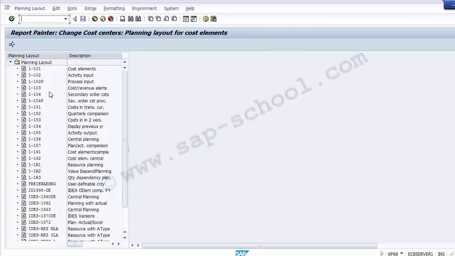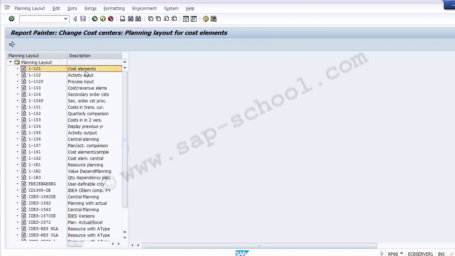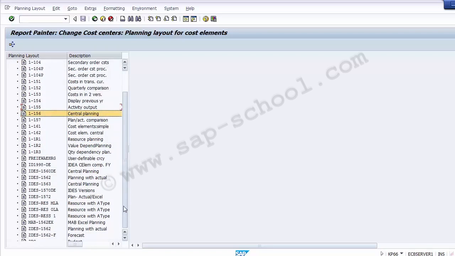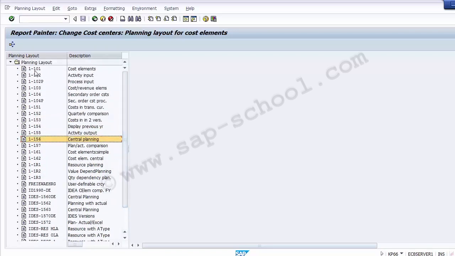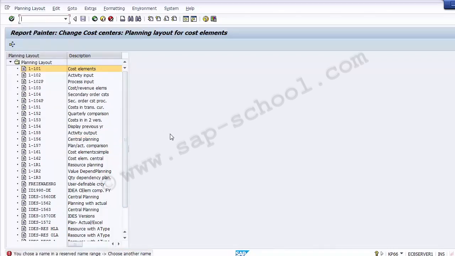Double click on it and you can see a list of different plannings on the screen. These are the different planning layouts provided by SAP. If you want planning by cost element, you can go with this. If you want activity input planning, you can go with this. You can want process input, and a lot of such options are there, central planning. So these are a lot of options which are available in the system to you. Now what you can do is copy any of these, or you can go and create your own as well.